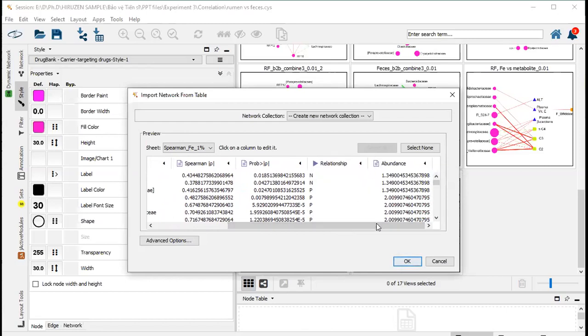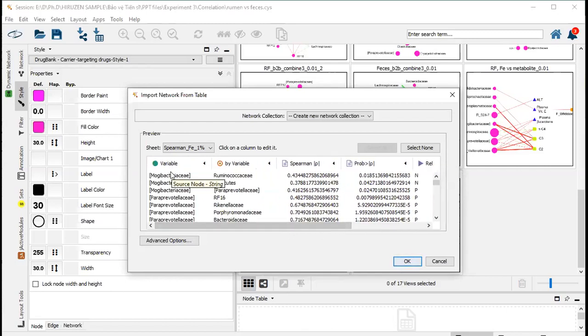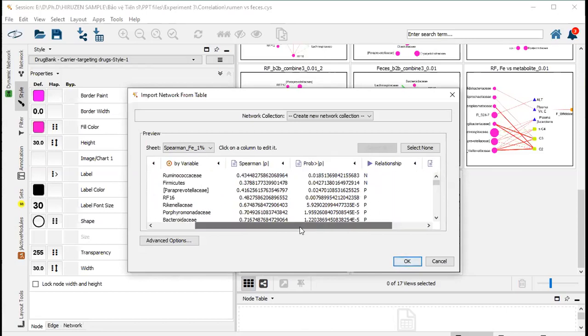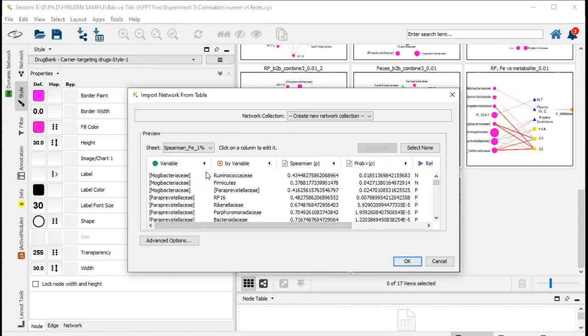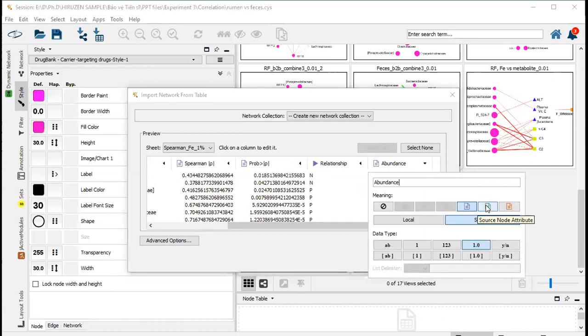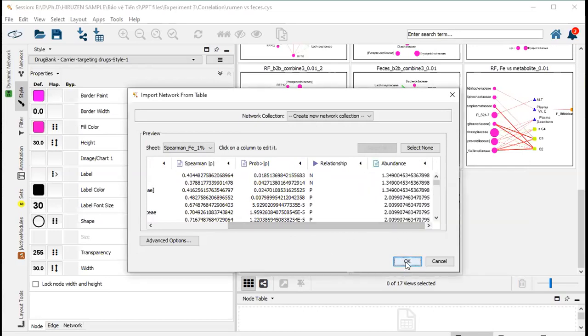And for abundance here, remember that previously we described the abundance based on the first column. The first column is the source node, so we need to choose this column as the source node attribute. And then click OK.